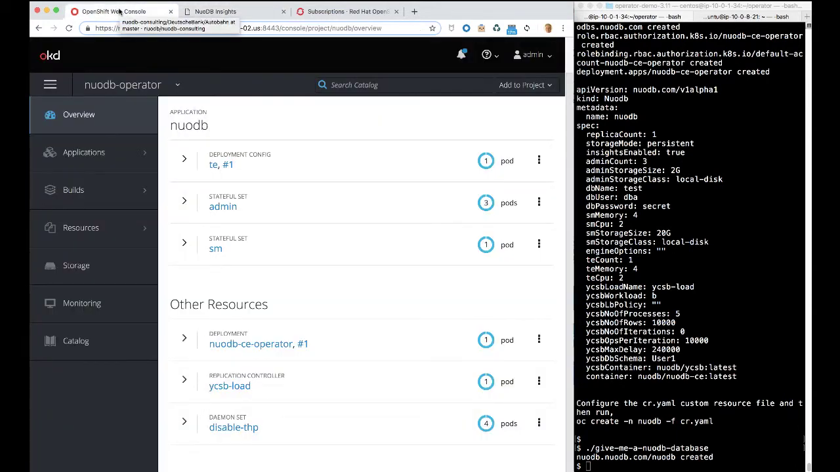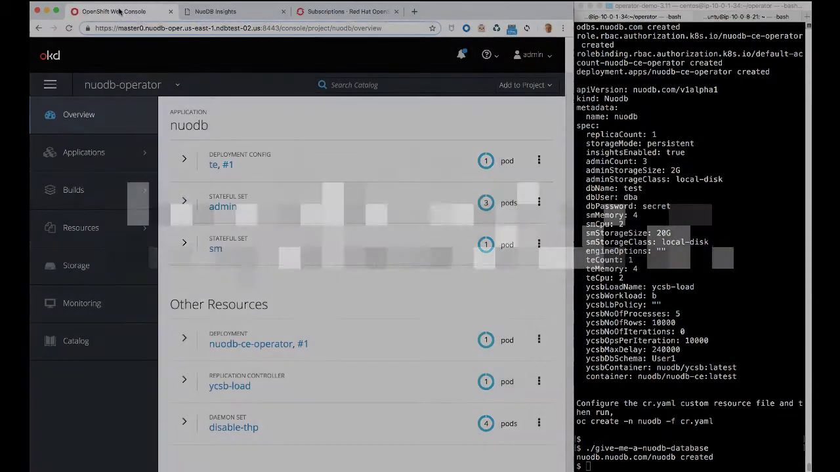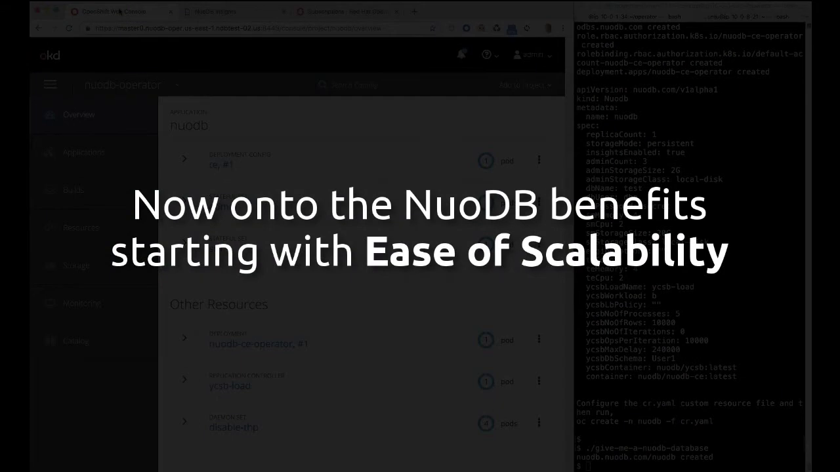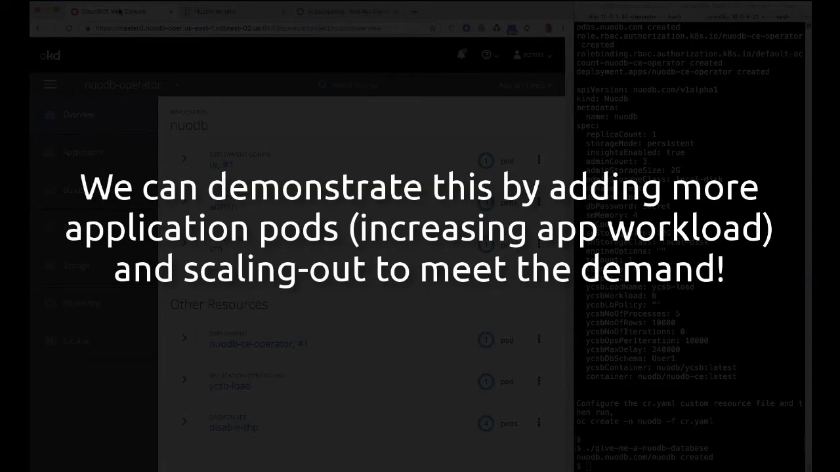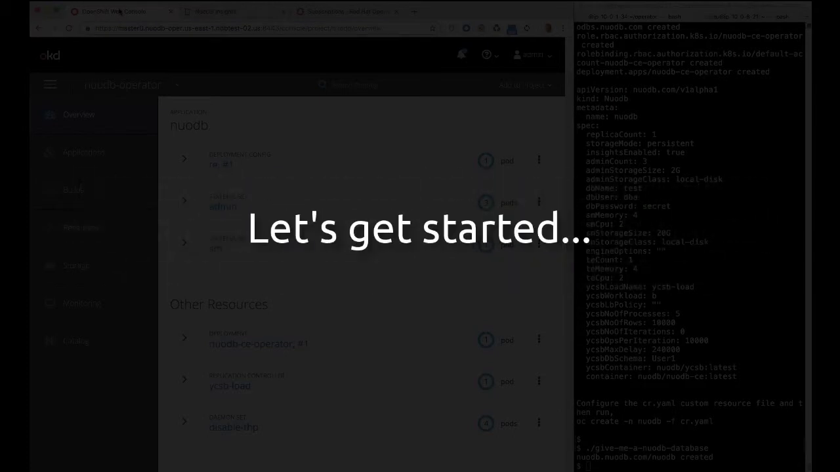Now that our database and visual monitor are both up and running and SQL statements are being processed, let's have some fun showing some of NuoDB's superpowers and benefits, starting with ease of scalability. As your applications require more or less SQL transactional throughput, NuoDB can dynamically be adjusted to meet those requirements at runtime. Unlike other databases, NuoDB's transactional and storage tiers scale independently of each other, a core tenet of NuoDB's container native properties. We can demonstrate this easily by adding more application pods, which generates an increased application workload, and then respond by scaling out the NuoDB transactional layer to meet the additional application demand.